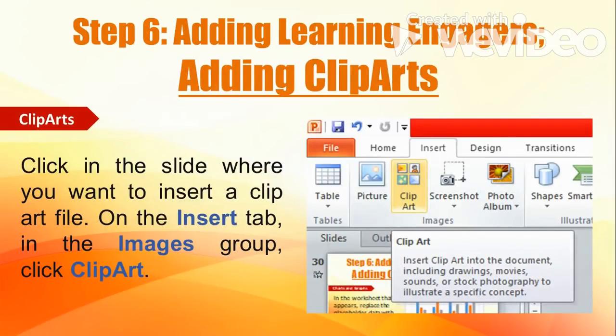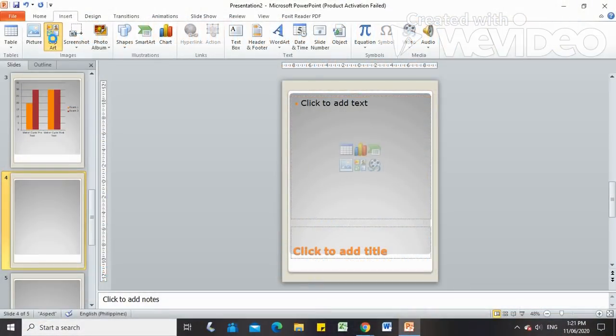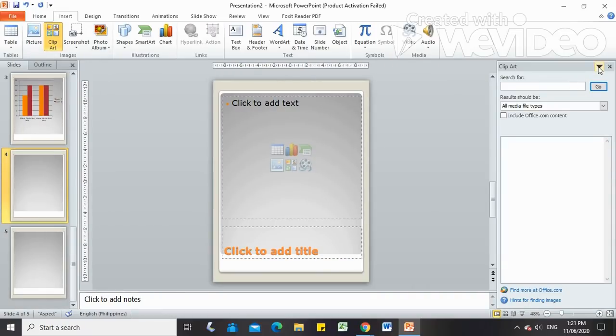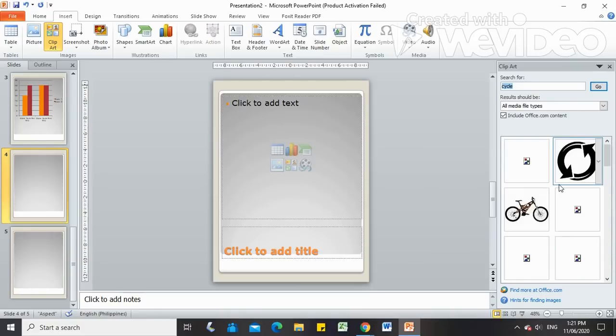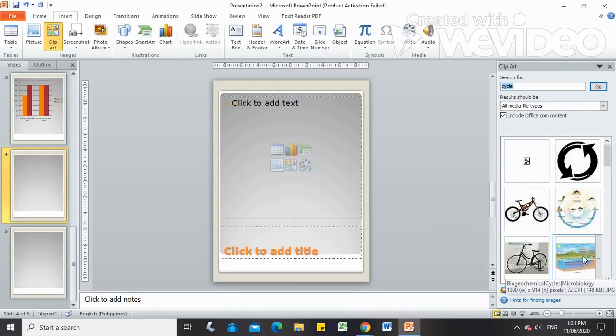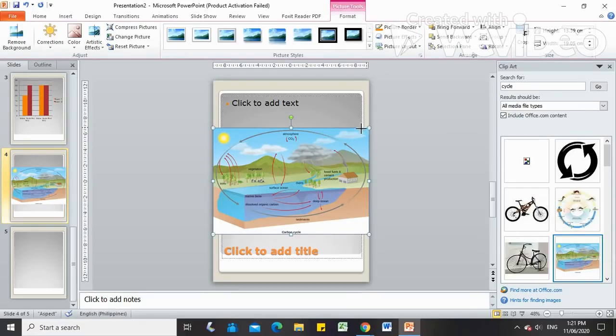Clip art is a collection of media files, images, videos, audio, and animation files that Microsoft includes with a PowerPoint application. Click in the slide where you want to insert a clip art file. On the Insert tab in the Images group, click Clip Art. Click the drop-down arrow in the task pane. With the search dialog box open, type the name of the image you are looking for, like people, buildings, or winter. Click Search. Click the clip art you want to insert. Click OK. The clip art appears in your slide.